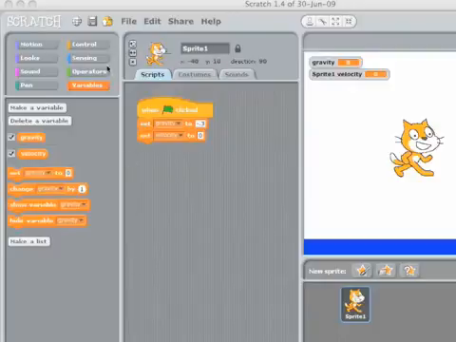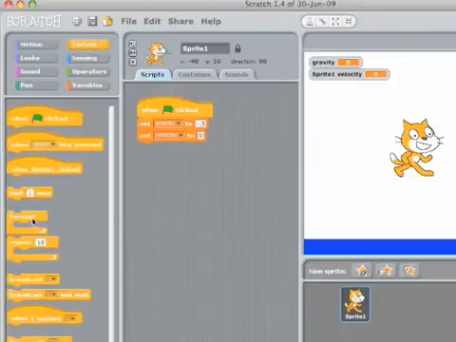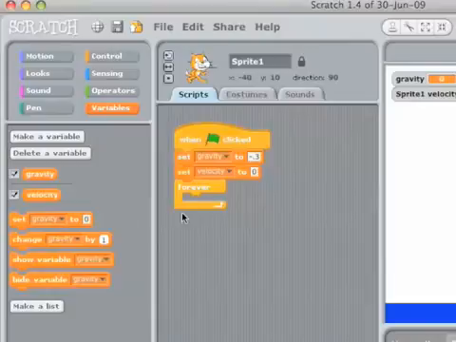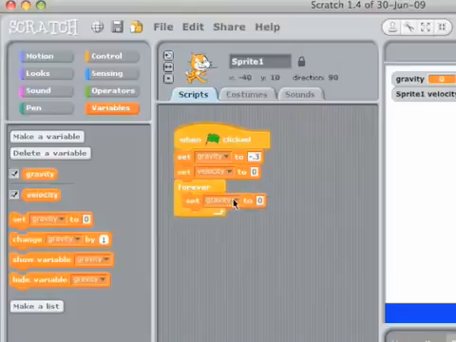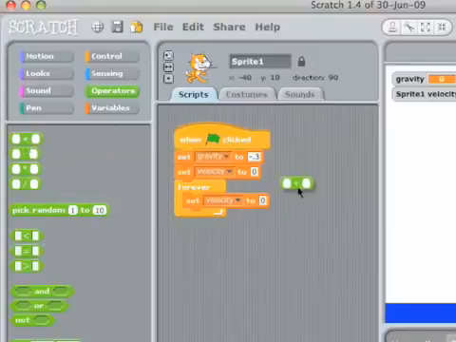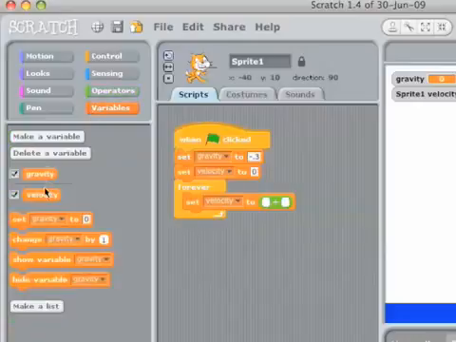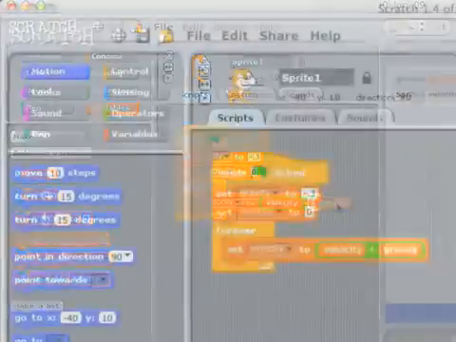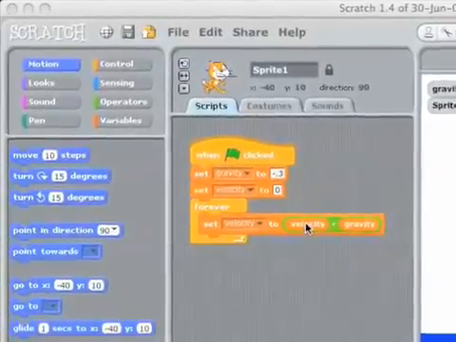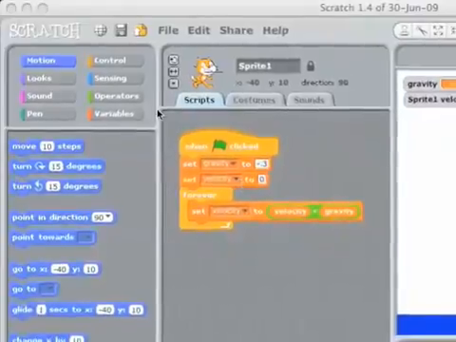Okay, so let's make our cat fall. I'm going to wrap everything inside a forever loop. We want to change how fast the cat falls, so we're going to set the cat's velocity to its current velocity plus gravity. Okay, so far we've changed the variable for the cat's velocity to equal velocity plus gravity, but we haven't actually done anything to the cat.